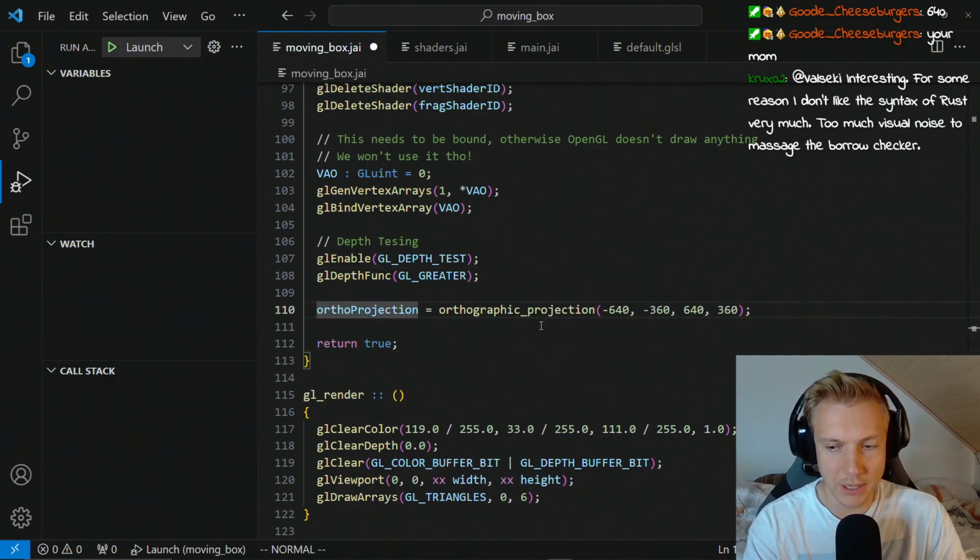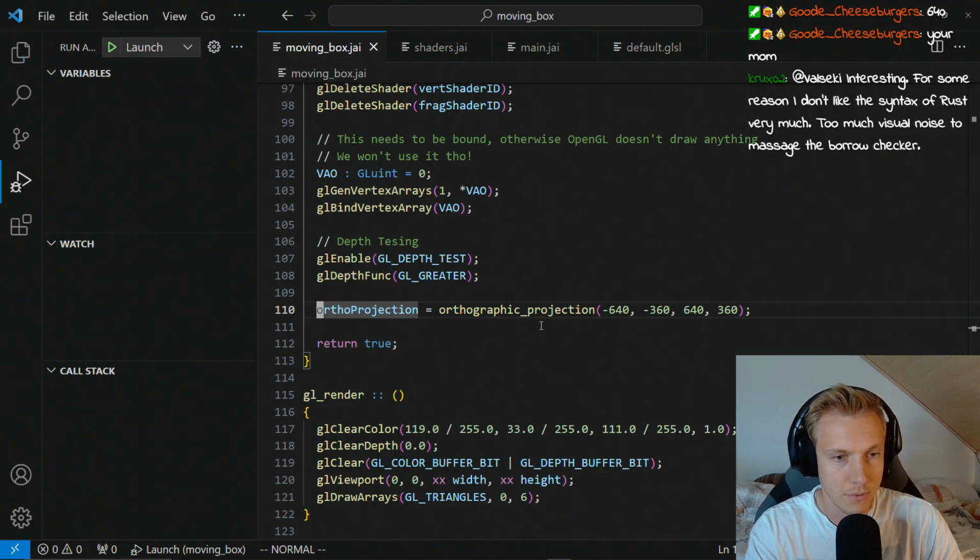VS Code has math eval feature. Oh, really? Good to know.